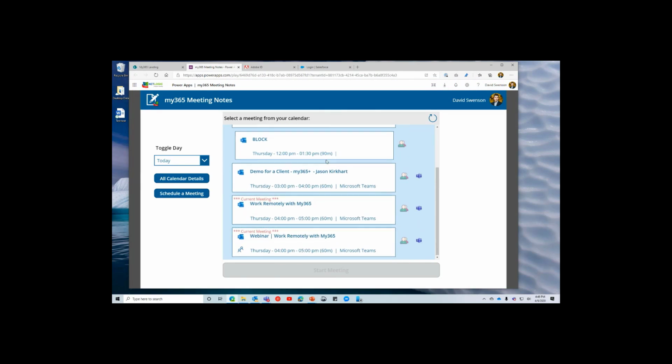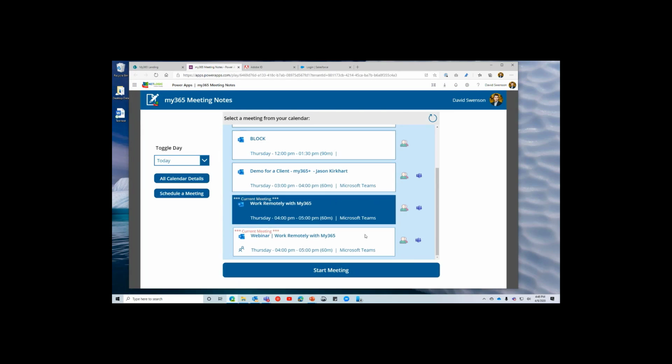What this is going to do is look at your calendar and say, oh, this is my current meeting. So I'm going to click in here. I can see that it is a Teams meeting. It's a virtual meeting. And I can see who the organizer of it was. And that's true for all of these meetings here. I can just see who the organizer is, and I can see that it was created in Outlook. Now I'm going to hit start my meeting.